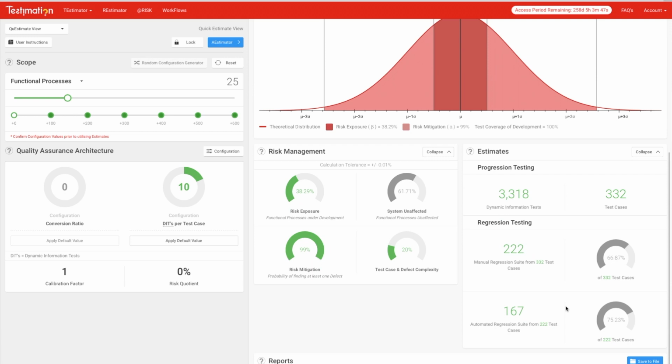The Estimates section displays how much we need to test, in order to be 99% confident that we will find defects. Of particular importance is the calculated value of DITs, which is an acronym for Dynamic Information Tests. The number of DITs is a scientific calculation.